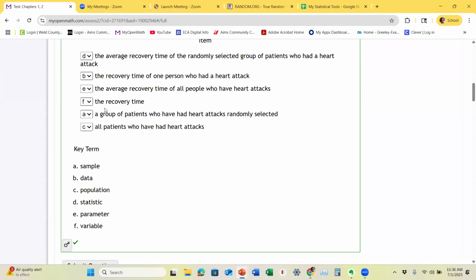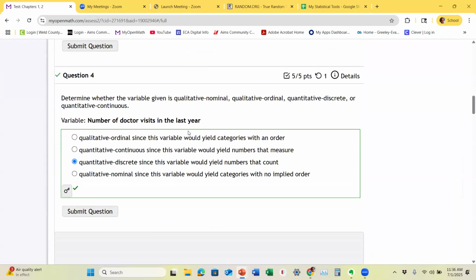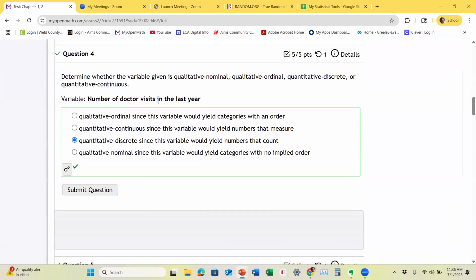F is the recovery time. That's the variable involved with this. A group of patients who have had heart attacks randomly selected. That's the sample. And all patients who have had heart attacks, that's the population. It's kind of a vocabulary check there on all those. Number of doctor visits in the last year. Well, it's quantitative, but we can't have a half of a doctor visit. So this is quantitative discrete.